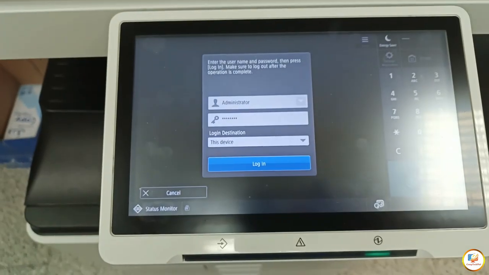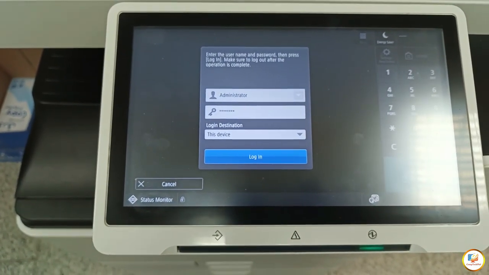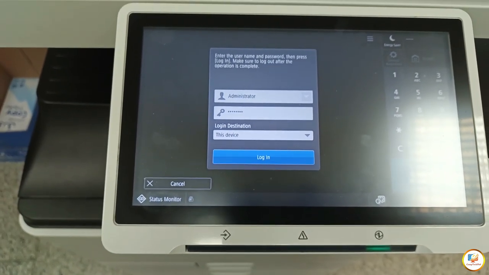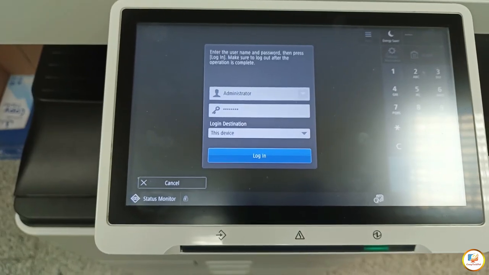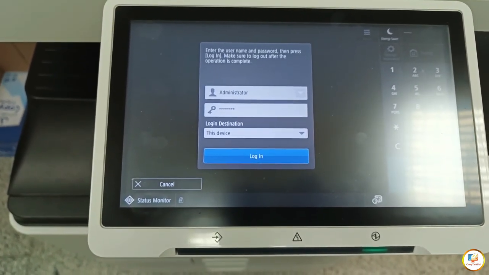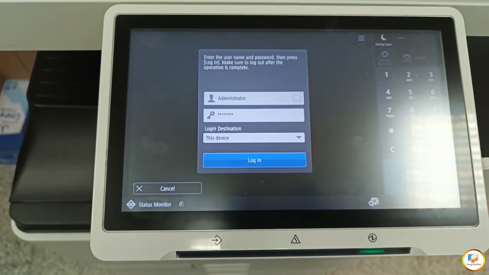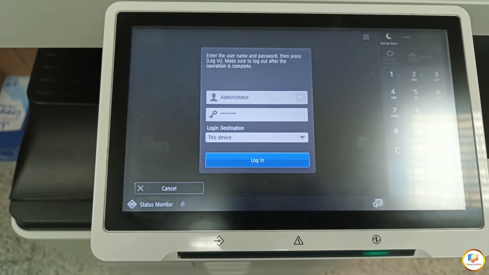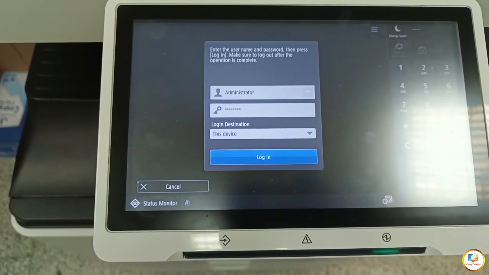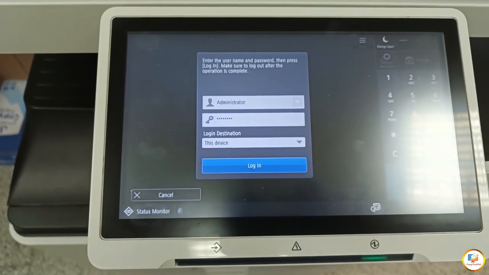So what we need to do is access the service mode and then reset the password. After resetting to the default administrator password, we're going to change the password to our own in order to ensure more security, because if we retain the default password, 7654321, so many people can access this machine.